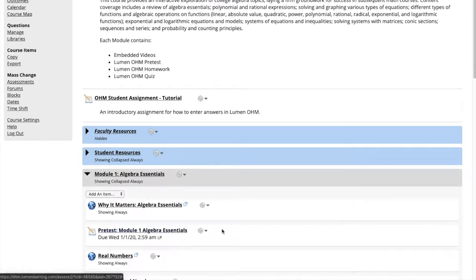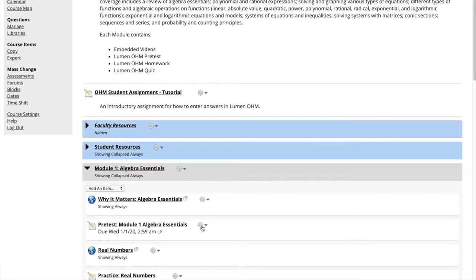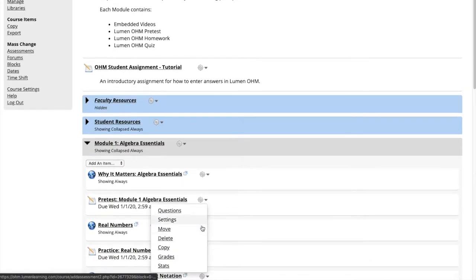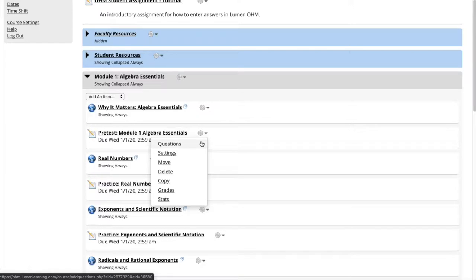Then, on Pretest Module 1, Algebra Essentials, we select the gear icon. There are multiple options once we click the gear icon, which include Questions, Settings, Move, Delete, Copy, Grades, and Stats. These options allow us to better understand the assessment, adapt the assessment, and view student information on the assessment. For this video, we are going to select Settings.